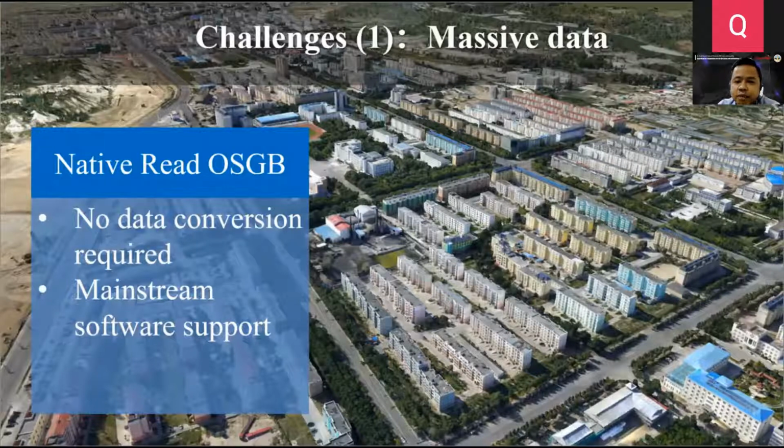Second, using fast dynamic loading. It means making full use of data native to a low level of details, instantaneous full load, high frame rate, and less memory consumption.